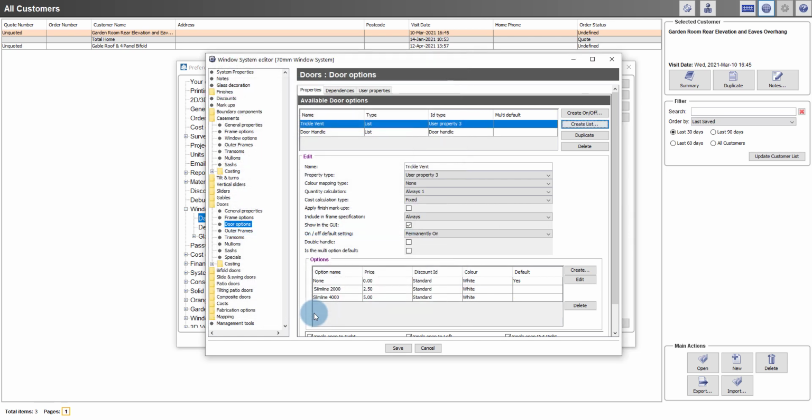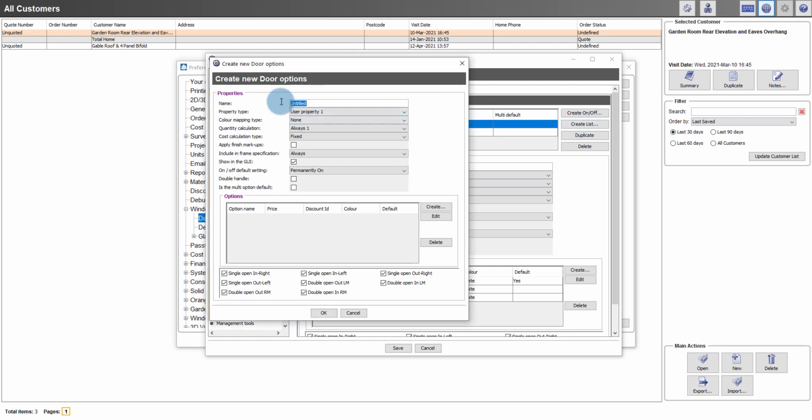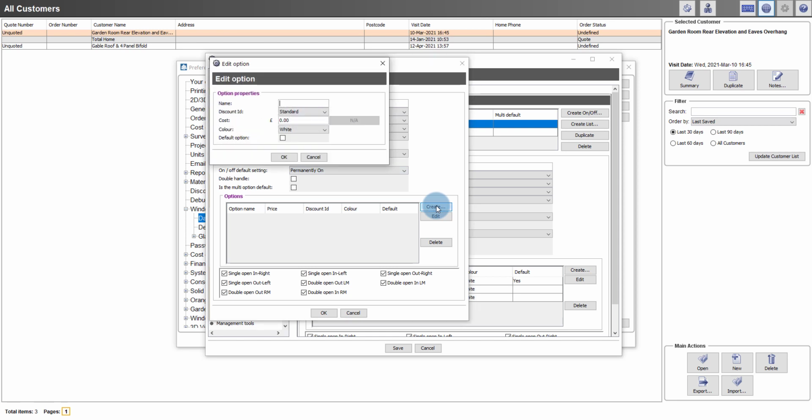Now I can hit OK. Now for the door hinge, select the create list option and input the name. Select door hinge from the property type drop-down menu. Colour mapping is going to be set to external colour, and the remaining options will be left as per their defaults. And I'm going to select create and create the options for white, gold, chrome and painted.